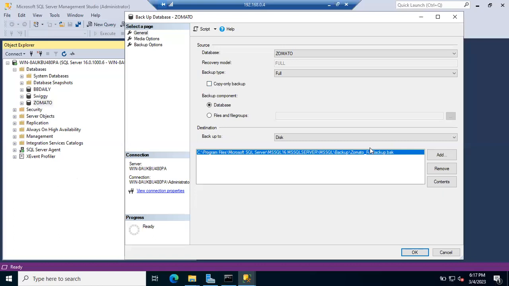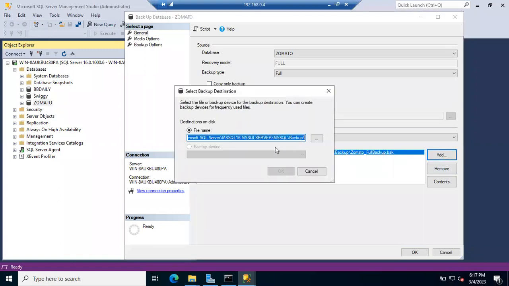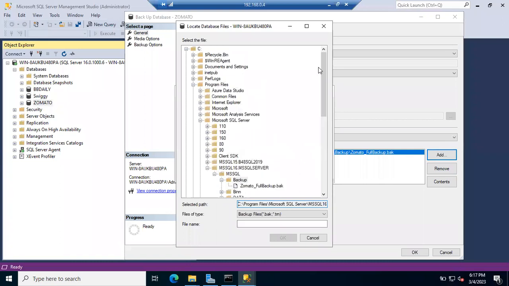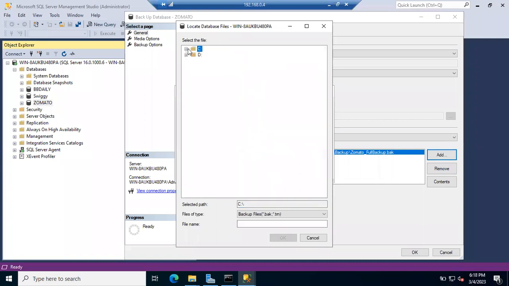So now I want to change. I don't want to take the backup to this location. I want to change to a different location. You can add the new location. Click here and you can browse it, guys. Whatever location you want, you can select that particular drive and choose the destination. If you don't want to take the backup to the existing location, you can change it. In which drive you want to take the backup, you can choose that folder using this Add button.